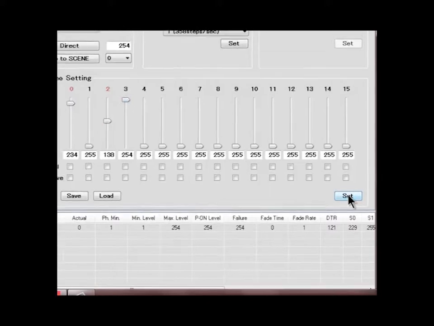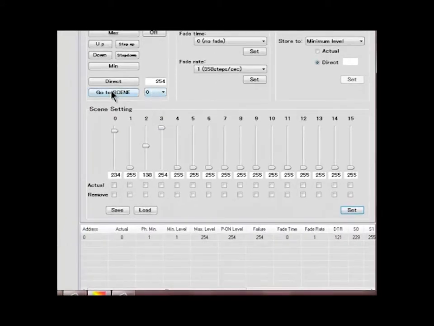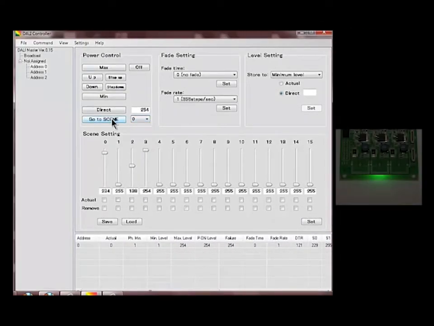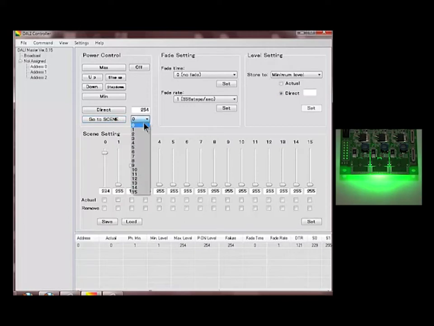So click on Set. Now with the Go to Scene command, you select the scene number you want to go to. For example, scene 0. You can see the green light went a bit to the level above. Scene number 2, near 0, scene number 1, and so on.